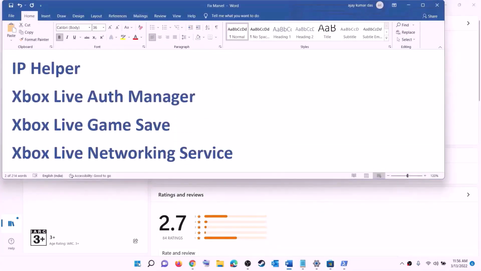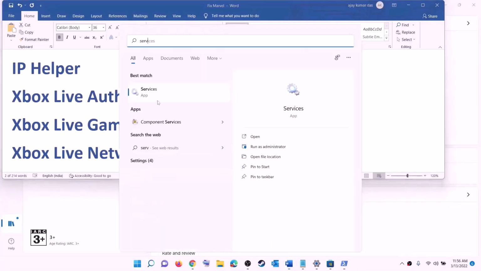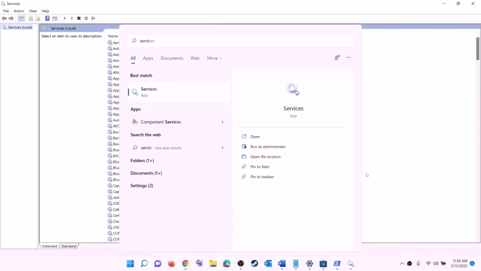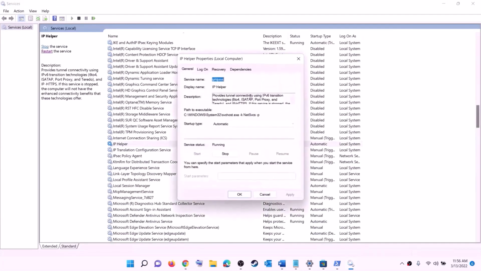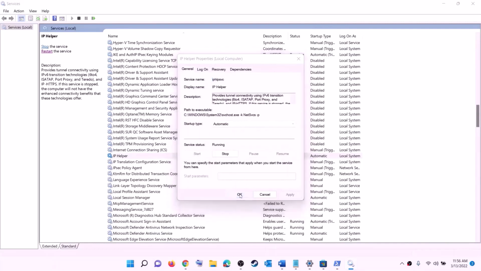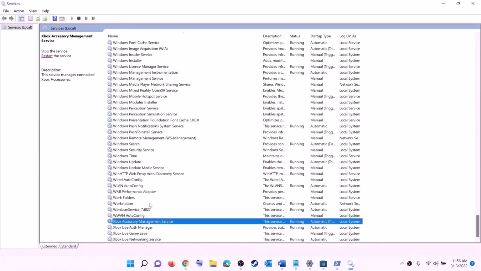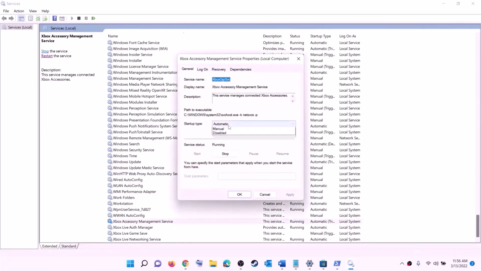So type in services in Windows search box and then click on services. Now find IP helper in the list, make a double click on IP helper, set the startup type as automatic, then click on apply, click on start if highlighted, then click on OK. Now find Xbox services. So at the end here, you can see all the Xbox services. Make a double click on all the Xbox services one by one and set it to automatic. Then click on apply, click on start, and then click on OK.